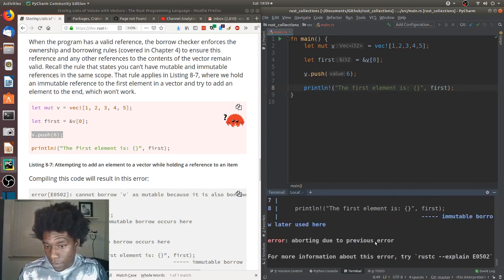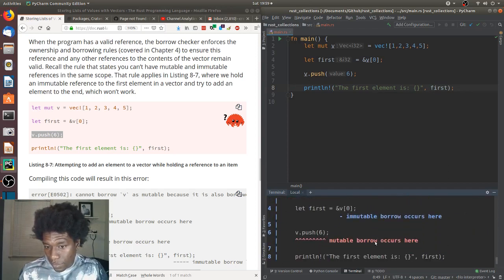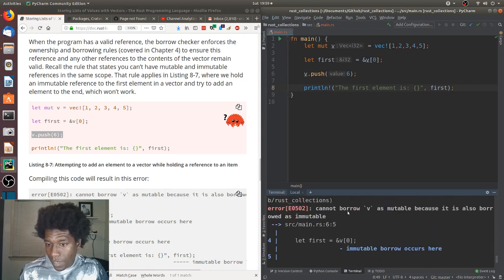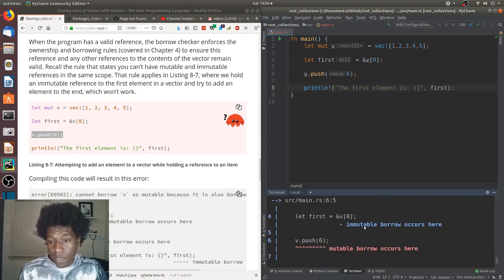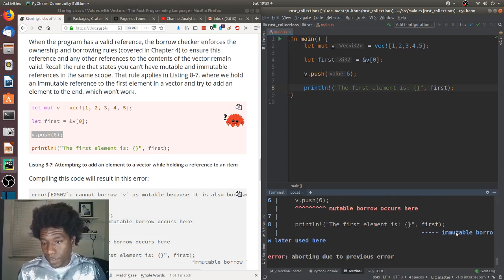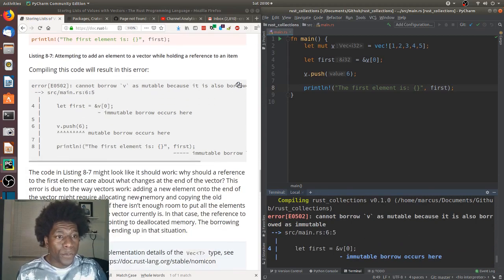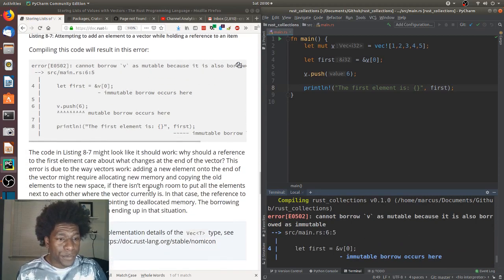It yells at me. And it's yelling at me right here: can't borrow v as mutable because it is also borrowed as immutable. Immutable borrow occurs here, right there, that's immutable. Mutable borrow occurs here when we try to add something to the vector. And that's another immutable borrow, but that's just this guy. Okay, so that's the error we got.